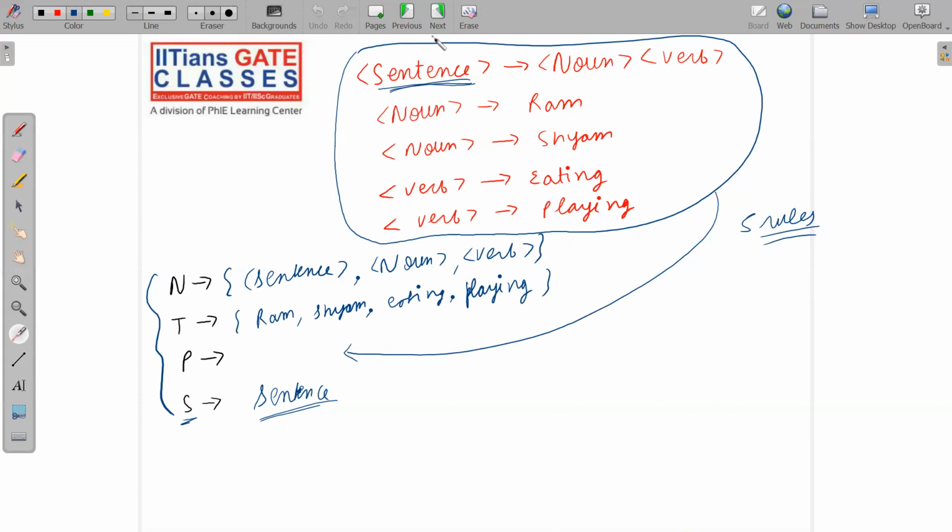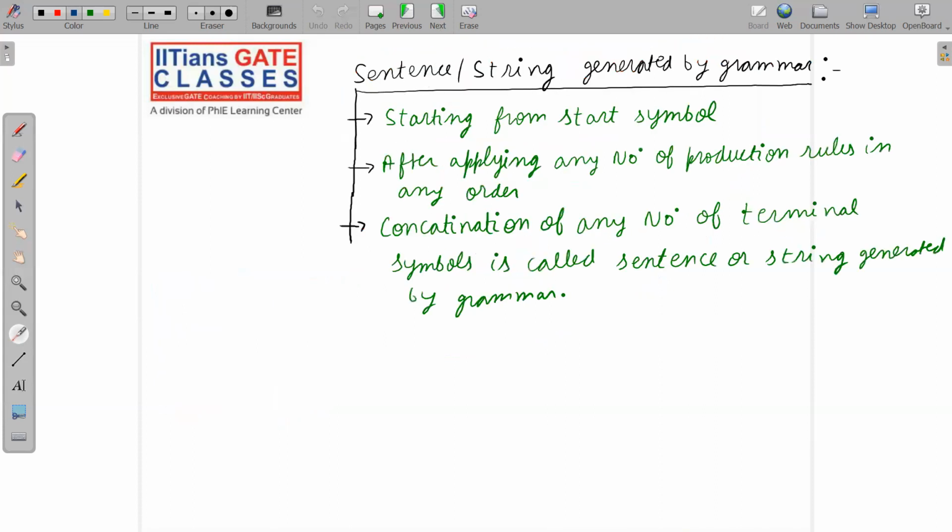Now let me introduce a few definitions. The first definition is sentence or string generated by grammar. Please write it down carefully, because somewhere you will all make mistakes or miss something. That's why I have written the definition very neatly and precisely, in points. Please note it down carefully. Sentence or string generated by grammar is what? Starting from start symbol. You cannot start from anywhere; you have to start with the start symbol.